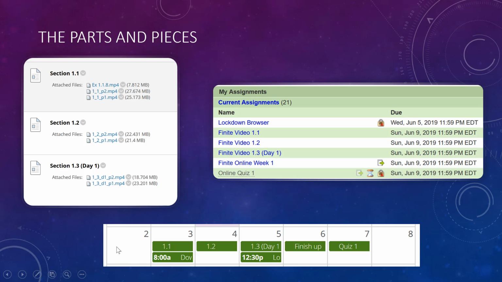Okay, so let's see what happens. I would recommend that on Monday, you would work on section 1.1. Now, what that means is going to Blackboard and watching the videos for section 1.1. Now, as you watch the videos, you'll be prompted to go to WebAssign and work specific problems out of Finite Video 1.1 homework.